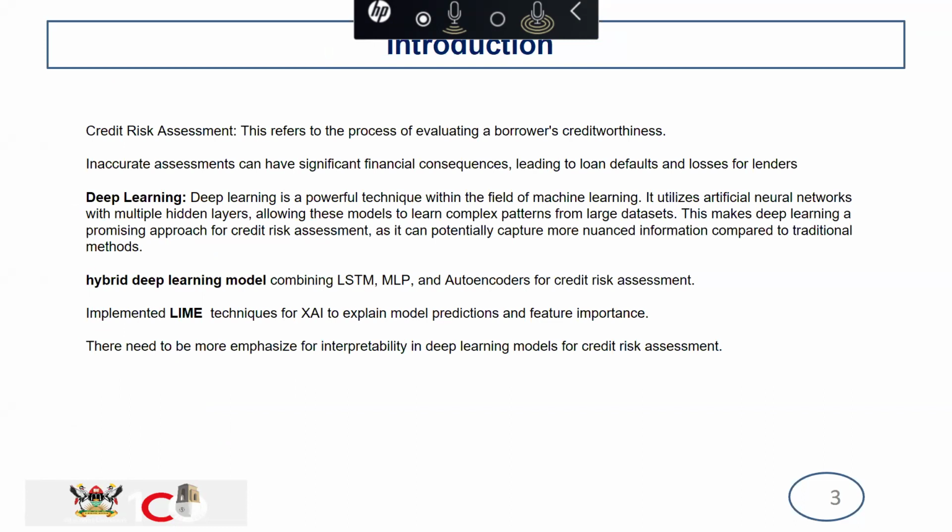This refers to the process of evaluating a borrower's creditworthiness. Of course, inaccurate assessments have quite significant financial consequences, leading to loan defaults and losses. So, of course, deep learning models. Deep learning is a powerful technique within the field of machine learning, and it utilizes artificial neural networks with multiple hidden layers, allowing these models to learn complex patterns from larger data sets.